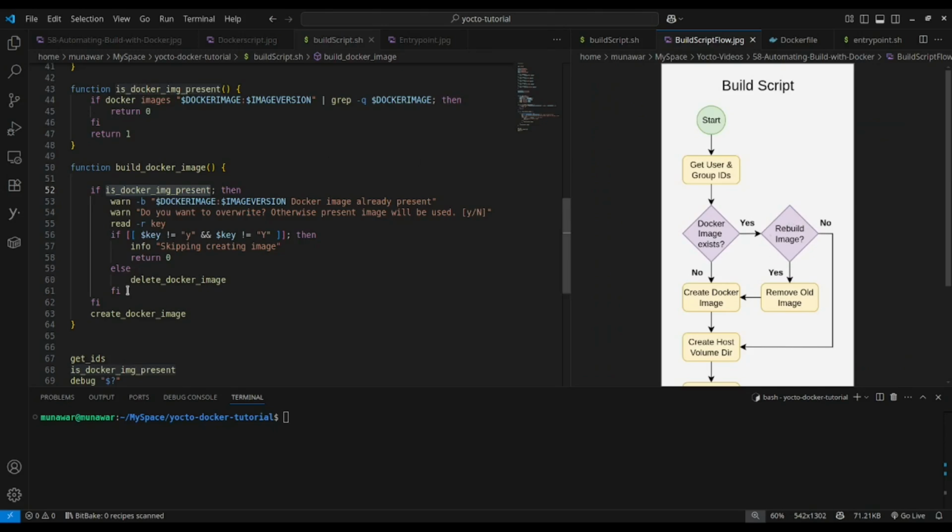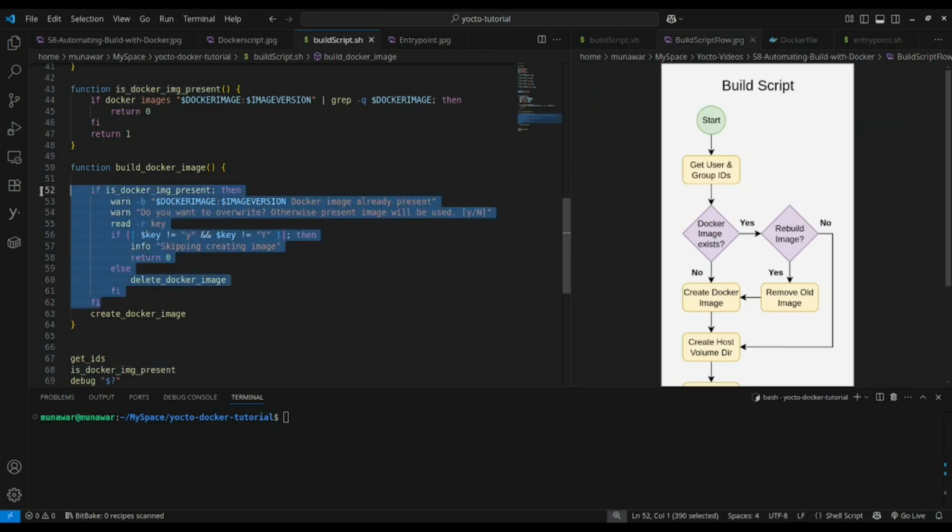If it is not present, this function will not be executed. This is the first decision. Right now we are here: Docker present, say yes, okay, we'll go further. Then we'll write a warning: the Docker image is already present. Do you want to overwrite it? Otherwise, the present image will be used. So we say yes or no. By default it's no, and if we press enter, it will not build. It will directly be bypassed.